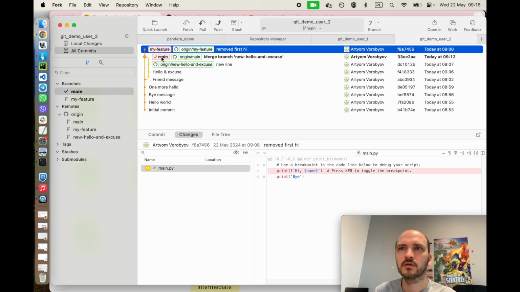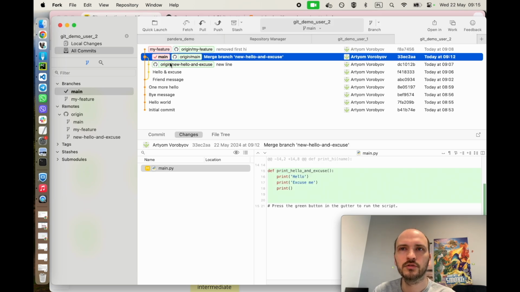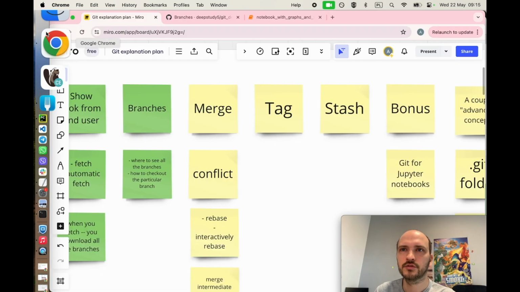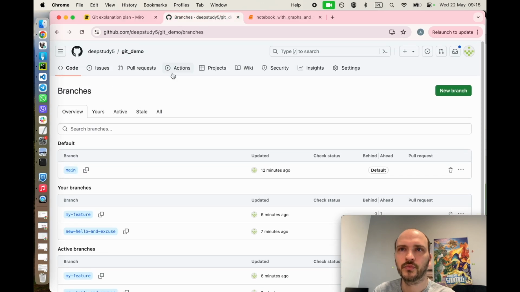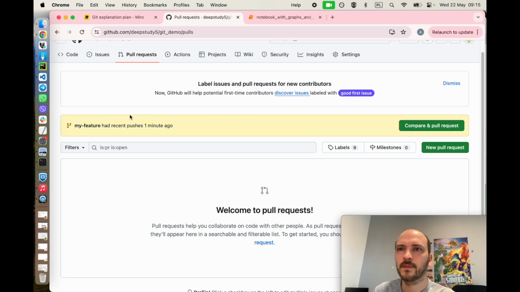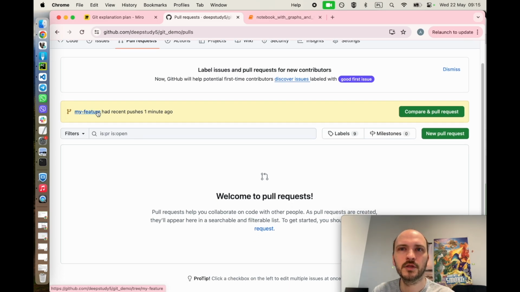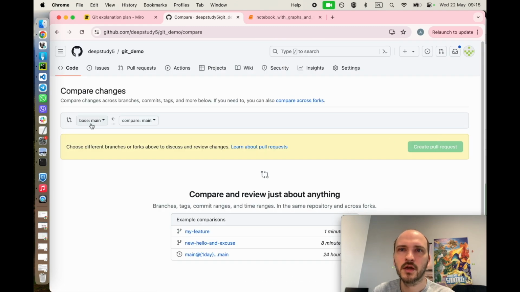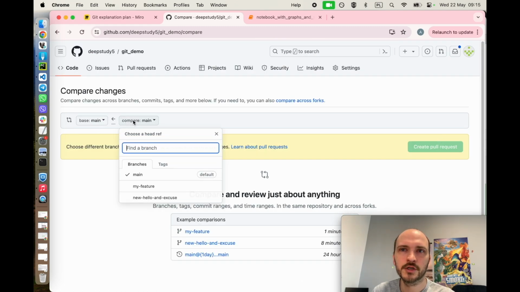When you work in a team, usually you don't just merge your change, but you pass review first. In order to start a review, you go to pull request, in the case of GitHub, and it already suggests that I can create a pull request for my feature. For recent features, it just makes this suggestion. If the commit was not that recent, you can just press new pull request and select in what branch you want to do the merge and from what branch.